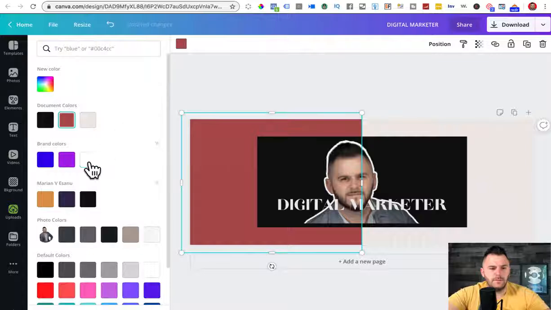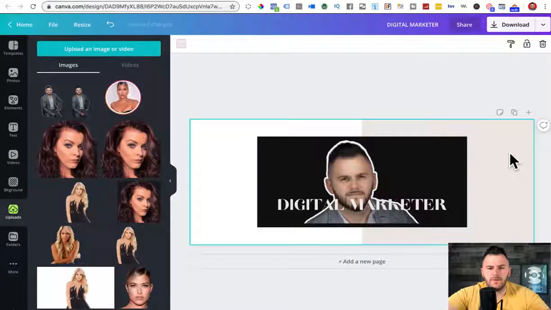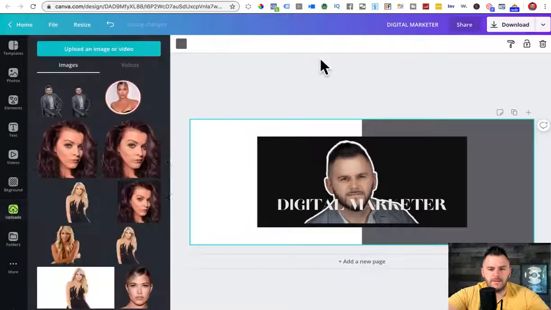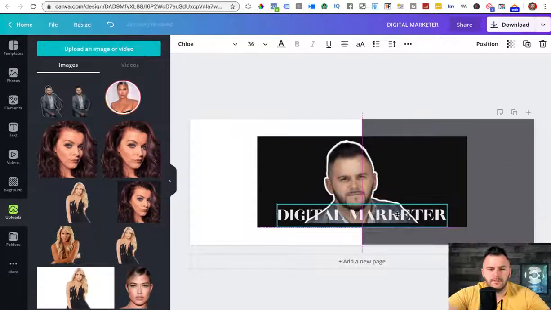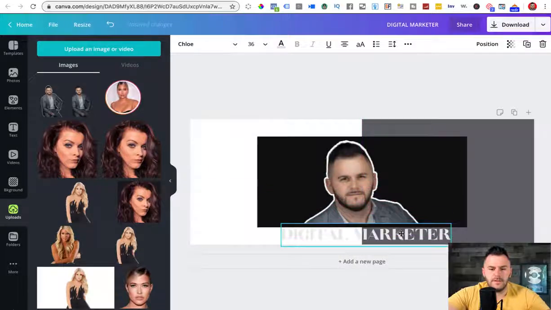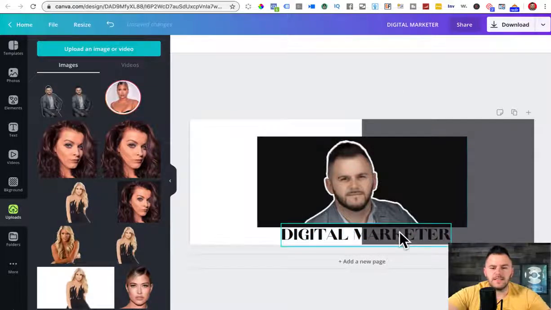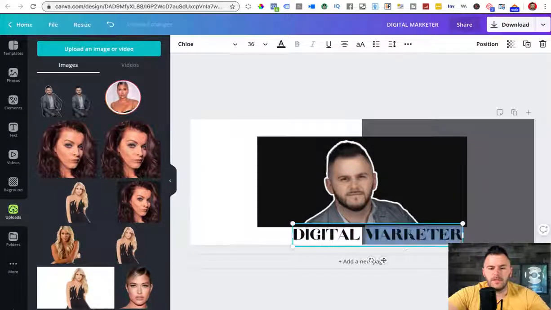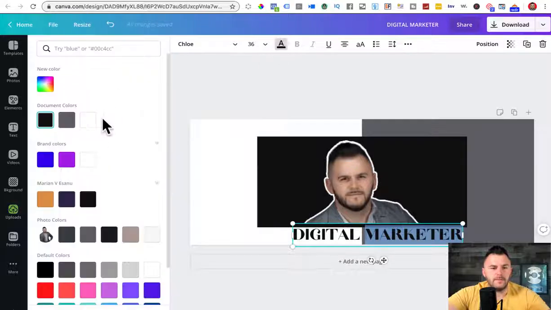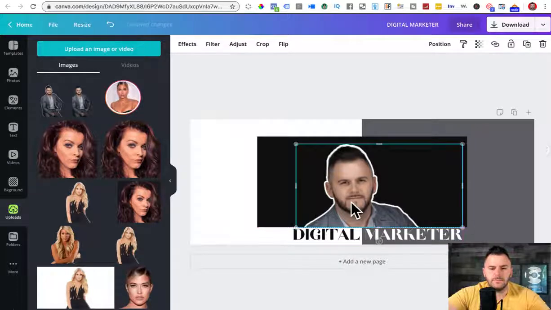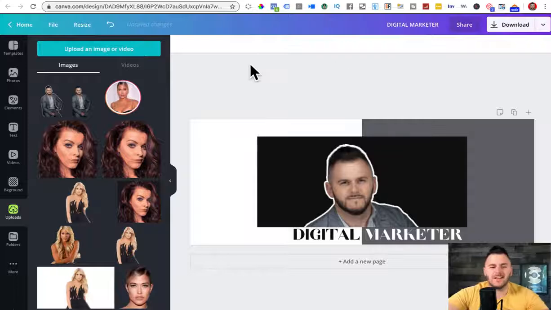And let's say we do maybe white, and this one maybe a little bit gray for that matter. Let's see, maybe we do the text in black. This way it kind of stands out, maybe we do it like this, and then we do marketer in white. Actually, it doesn't look bad at all. Right? What do you guys think? Let me know in the comments, because this one actually doesn't look too bad.